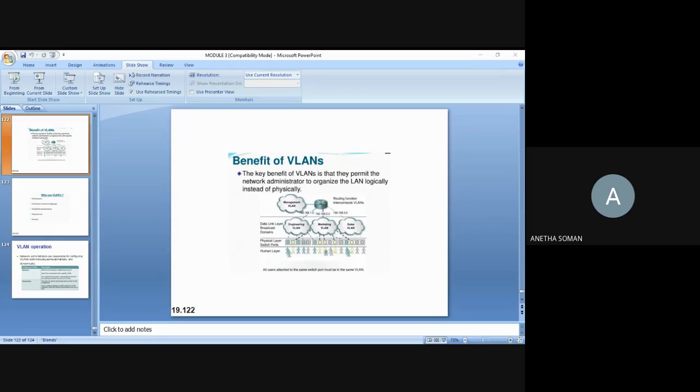Anybody remembering what you have started with? We started with logical addressing, right? So logical addressing, it is a 32-bit address.